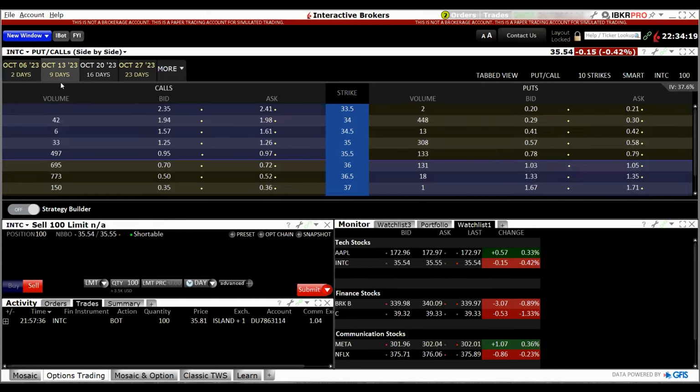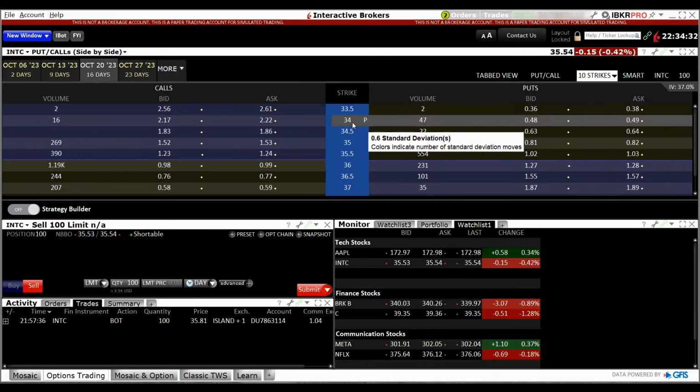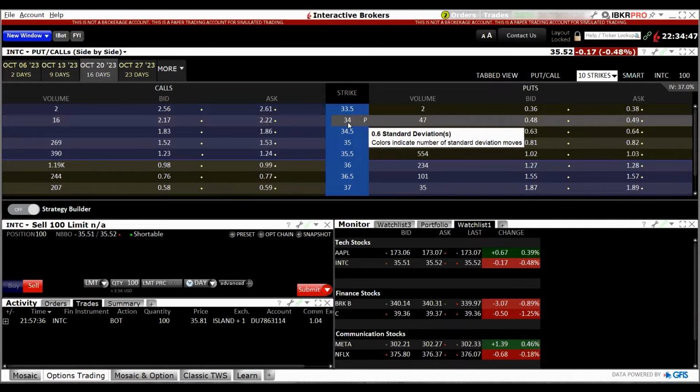But this one is actually a weekly, so let's look at a monthly option. At 34, you'll be collecting $48. But do take note that if the sell put option is able to be filled, you will need to fork out $3,400 to purchase the shares.